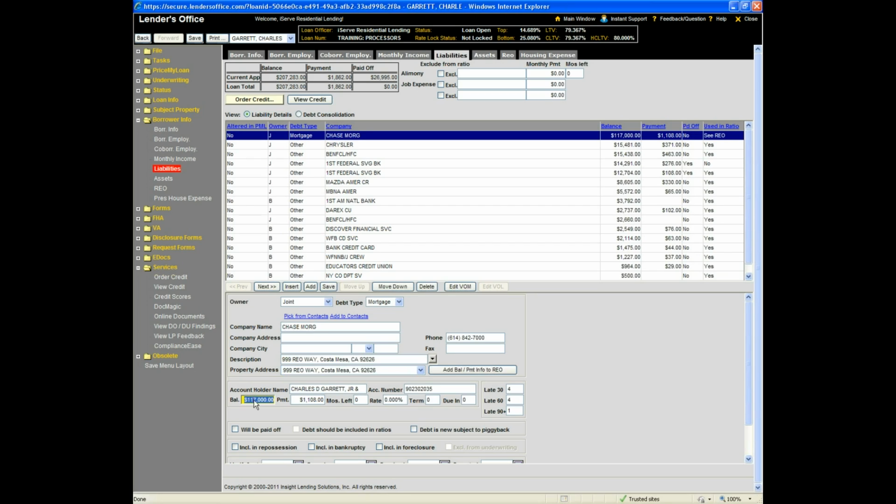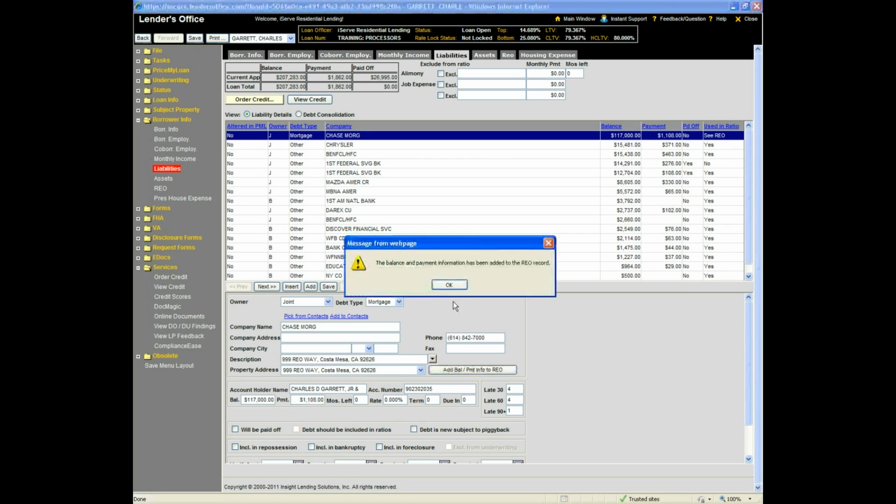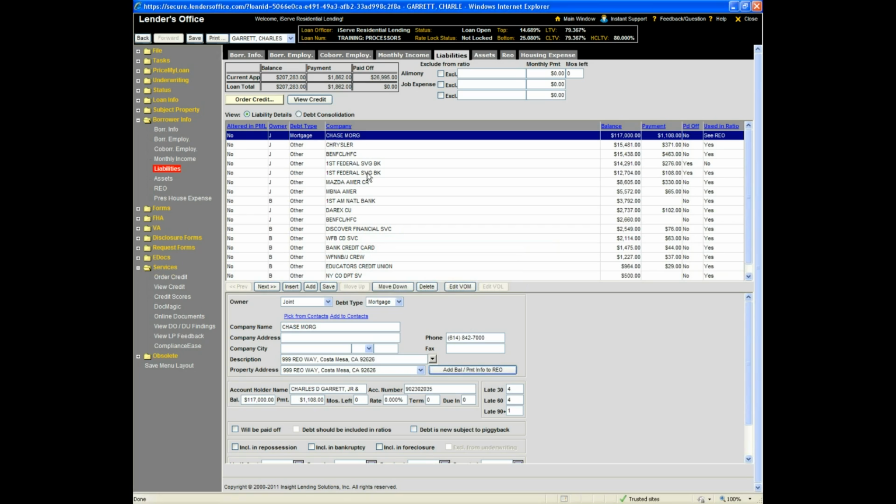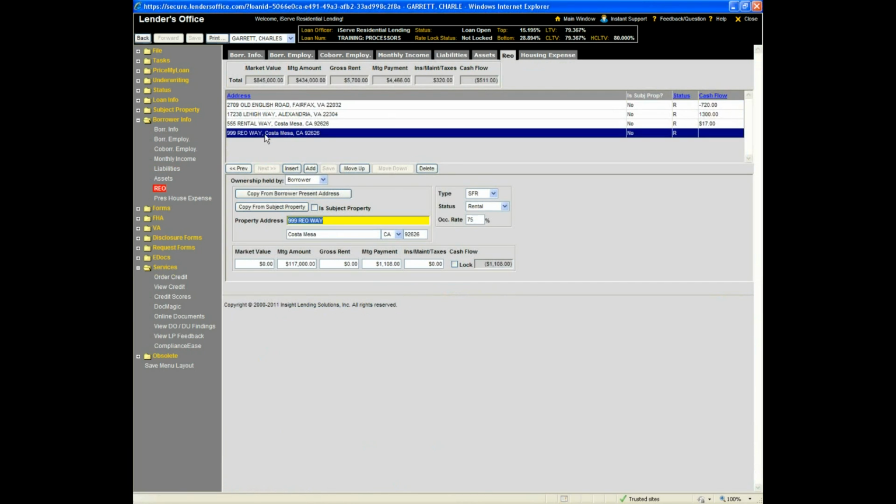Okay, and then you can see there's a balance and payment information already on this liability that came from the credit report. Now what I want to do is pass that over to the REO property. So if I click on Add Balance and Payment Info to REO, as this button so explicitly says, it will go ahead and add balance and payment info to the REO property. Okay. So once I did that, I clicked it once only because if I click it multiple times, this will carry over a bunch of times, and you'll have duplicate or double the amount.